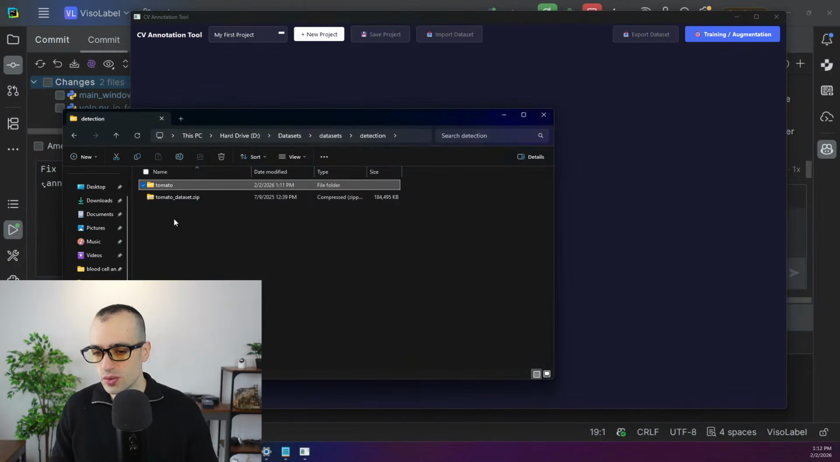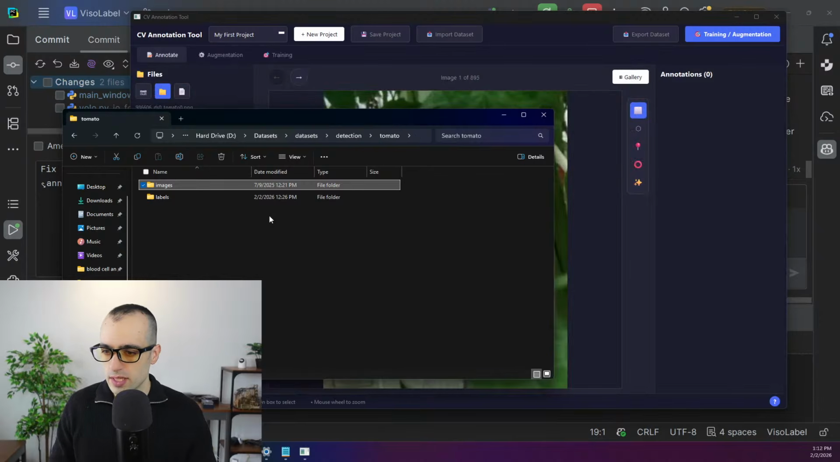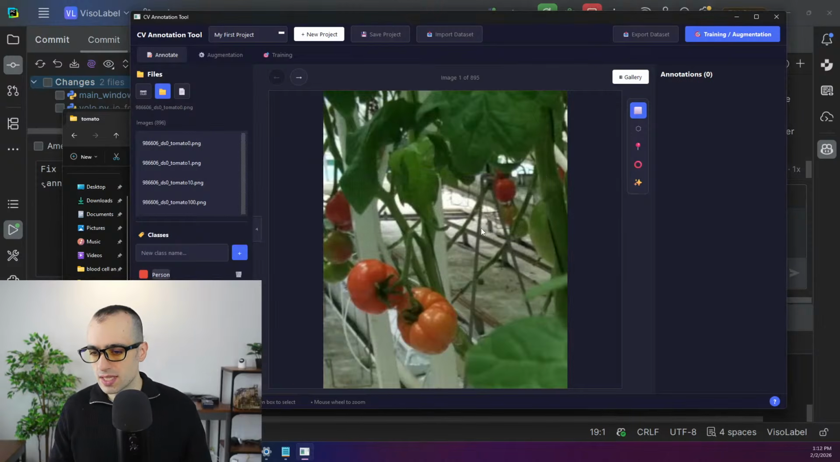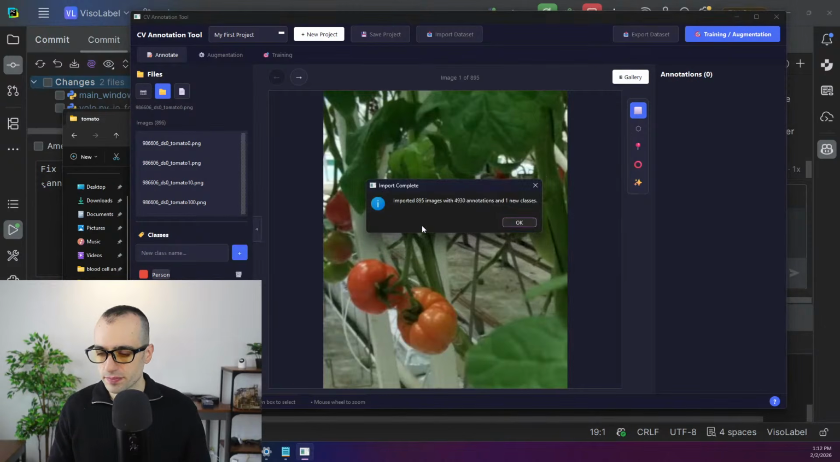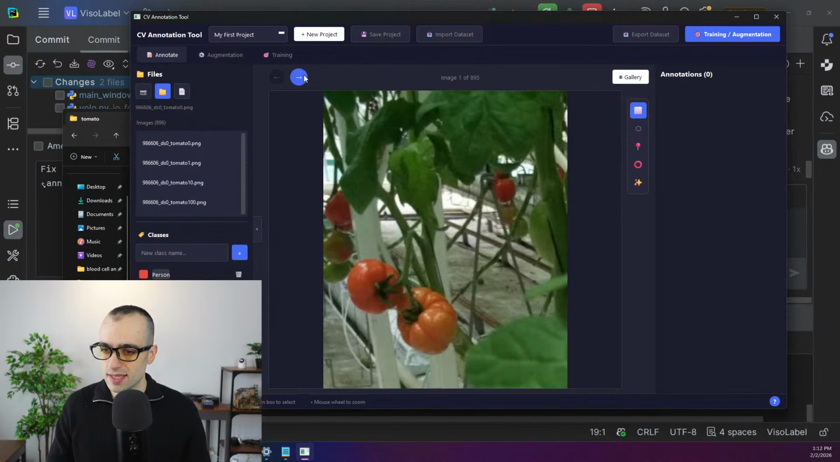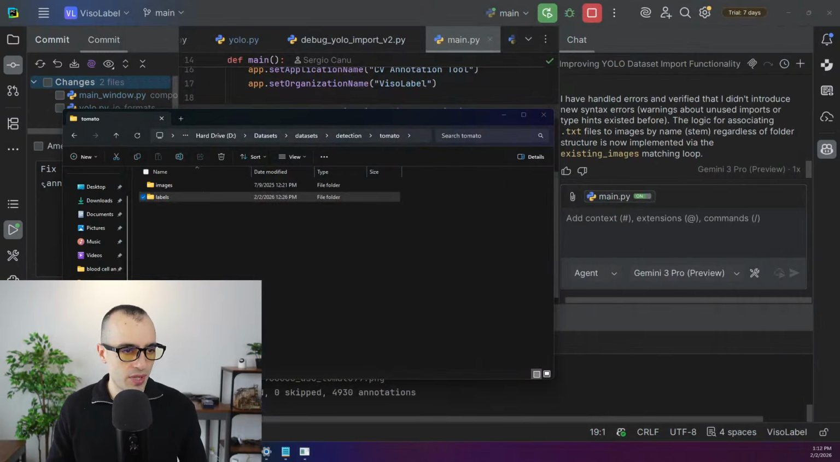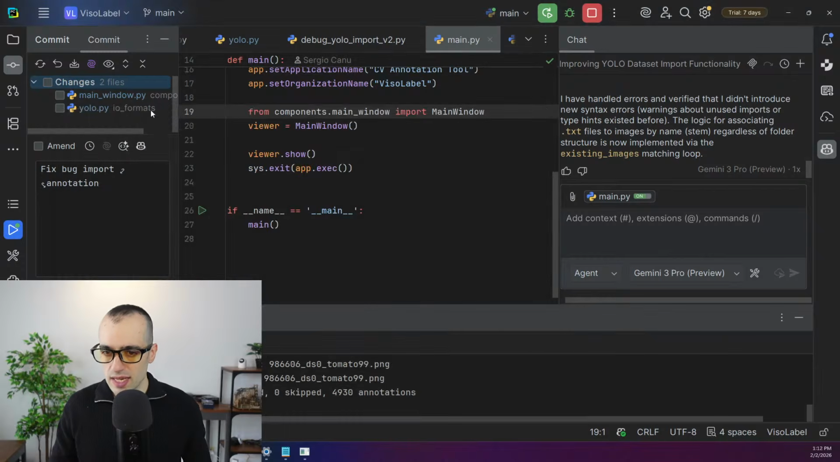So let's drag and drop first the images. We have the images. Let's now drag and drop the labels. Do we want to import the labels? Let's say yes. Imported 895 images with 4,900 something annotations. So even this one, it's working. I'm pretty happy with the result we've got today. Let me save this. Fix.